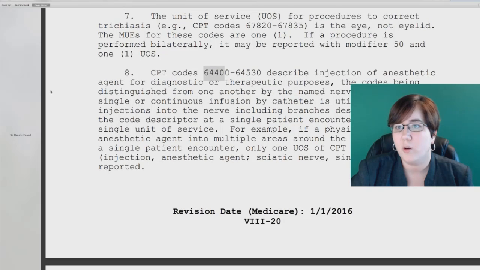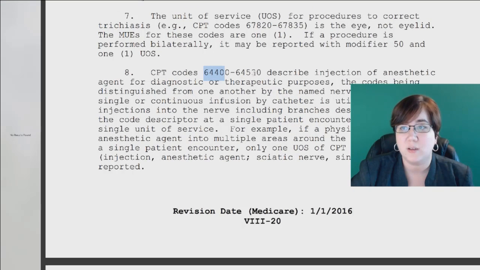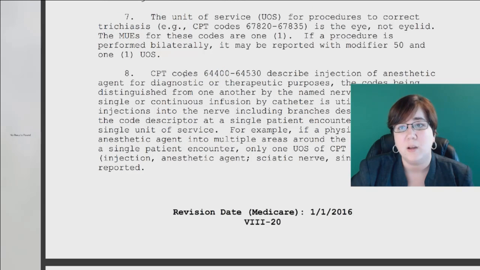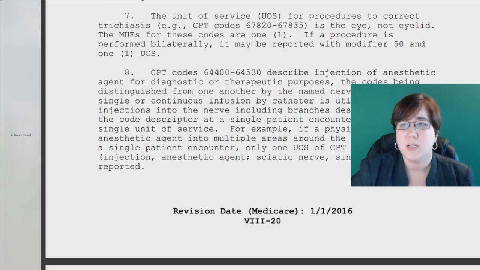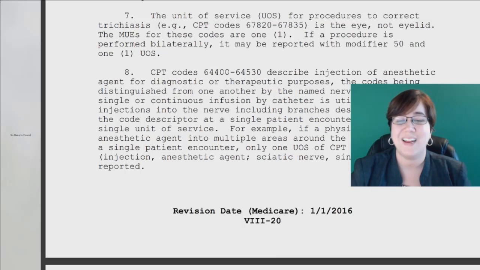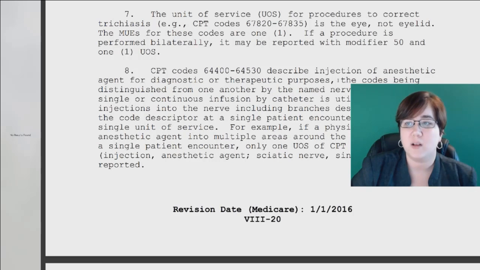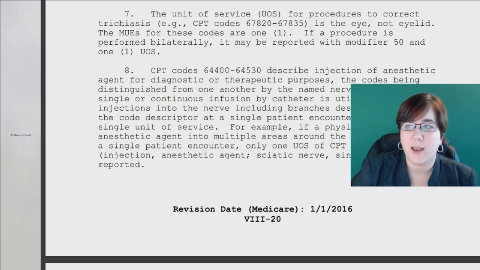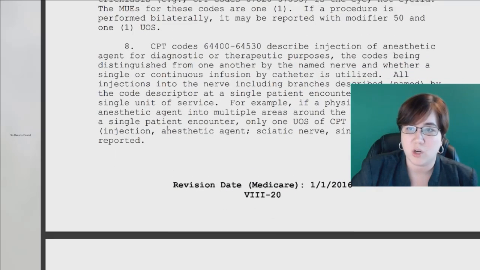And there are no specific codes for 64450, but it takes me to the code range that 64450 would be included in, right? And it says CPT codes 64400 through 64530 describe an injection of an anesthetic agent for diagnostic or therapeutic services. The codes being distinguished from one another by the name of the nerve and whether a single or continuous infusion catheter is used. All injections into the nerve, including branches described by the code descriptor, constitute a single unit of service.